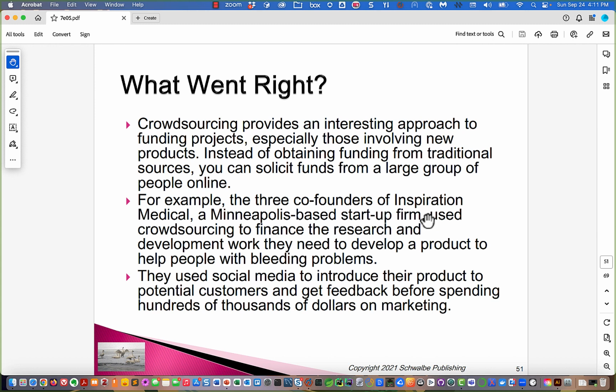So I don't like this slide on slide 51. It talks about how a company got funding for their project through crowdsourcing. And that's maybe an interesting way to fund a project, but doesn't really address the issue of how much it's going to cost. I'm going to skip it.